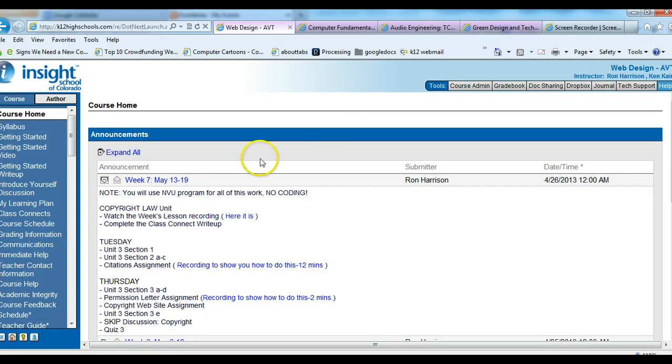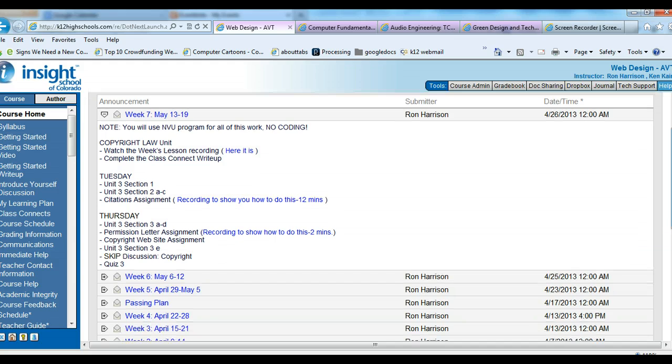You can see that Week 7 goes from May 13th to the 19th. We're getting really close to the end of this course. This is the last main unit of work, and then you have the final project if you choose to do that. So you'll see that all this work you'll do using NVU, which you learned about the previous 2 weeks. So this is all about copyright law and what is right or wrong with using information from the internet.